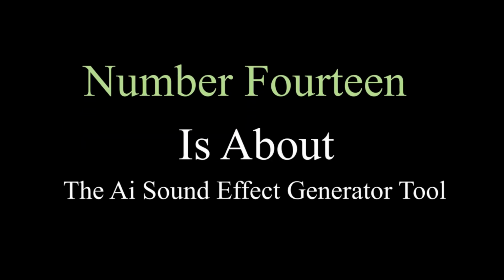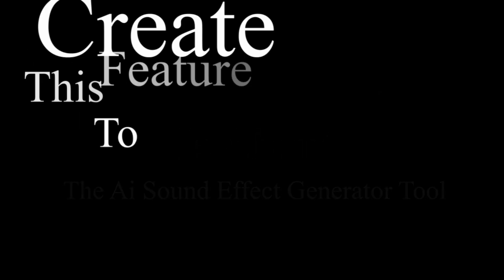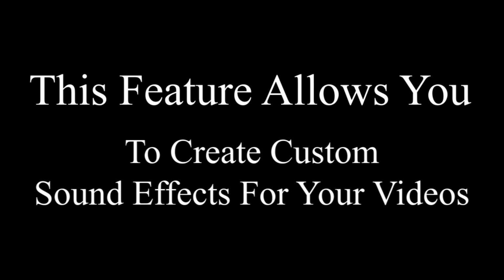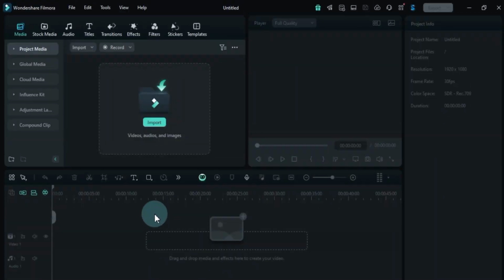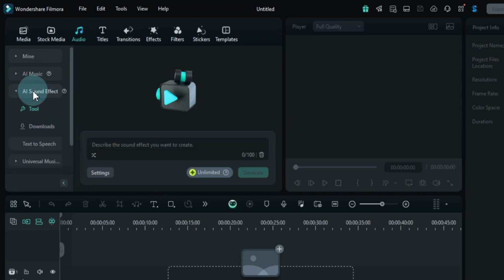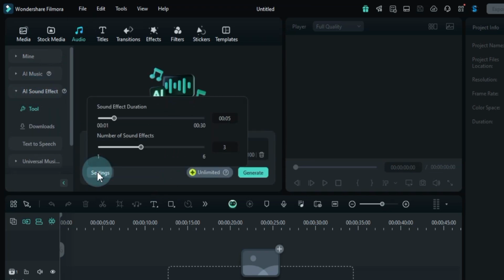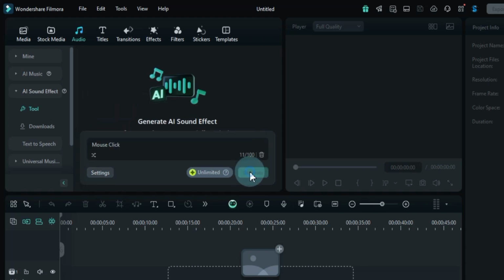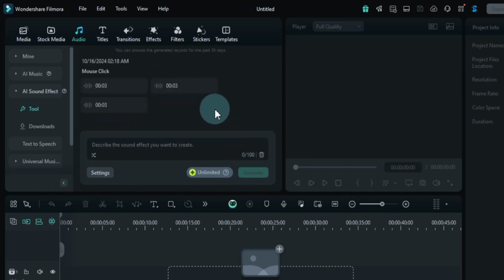Now, number 14 is about the AI Sound Effect Generator tool. This feature allows you to create custom sound effects for your videos. Head to the Audio tab and click on the AI Sound Effect Generator. Enter prompts to find the sounds you need and customize the duration and quantity. Once you're happy with your settings, click Generate to create your sound effect. Let's listen to the effects produced by this tool.